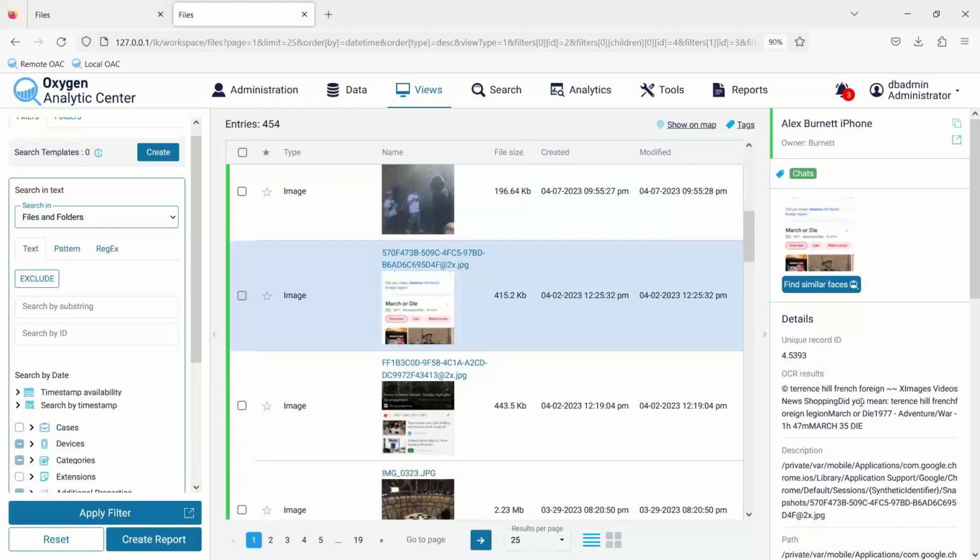Oh, this is the movie March or Die. Terrence Hill, Adventure War, March, Die. This is the OCR result for this graphic, right? Analytically, it's called the Oxygen Analytic Center. So when we're trying to do that collaborative review, we also have some really fun analytic capability like you'd be used to in the analytics section of Detective. So that's cool. Again, you right click, tag it up, mark it as key evidence, whatever it happens to be, because, wash, rinse, repeat.